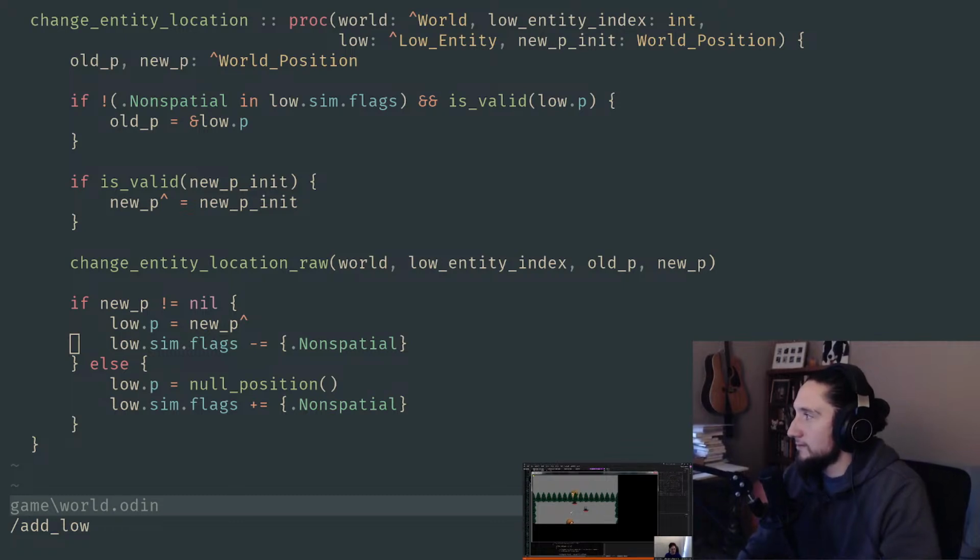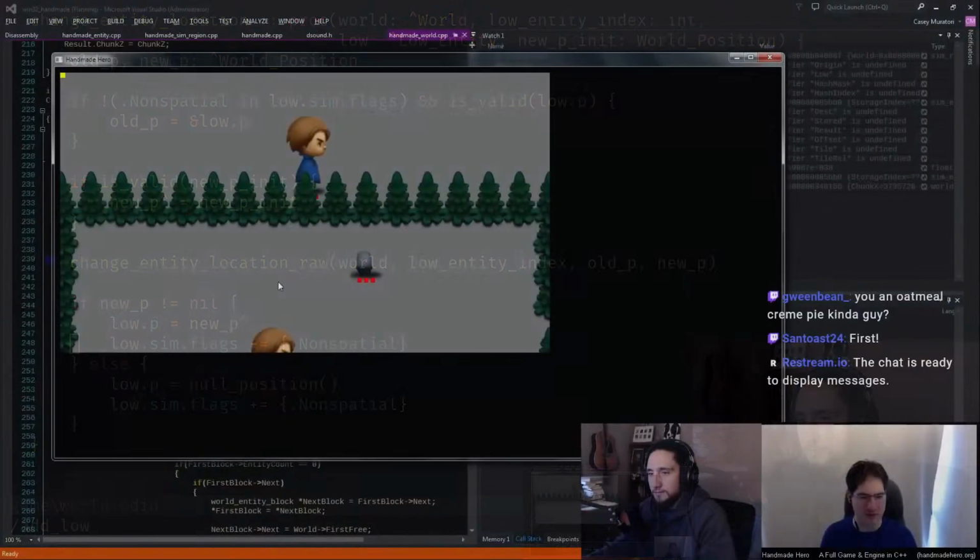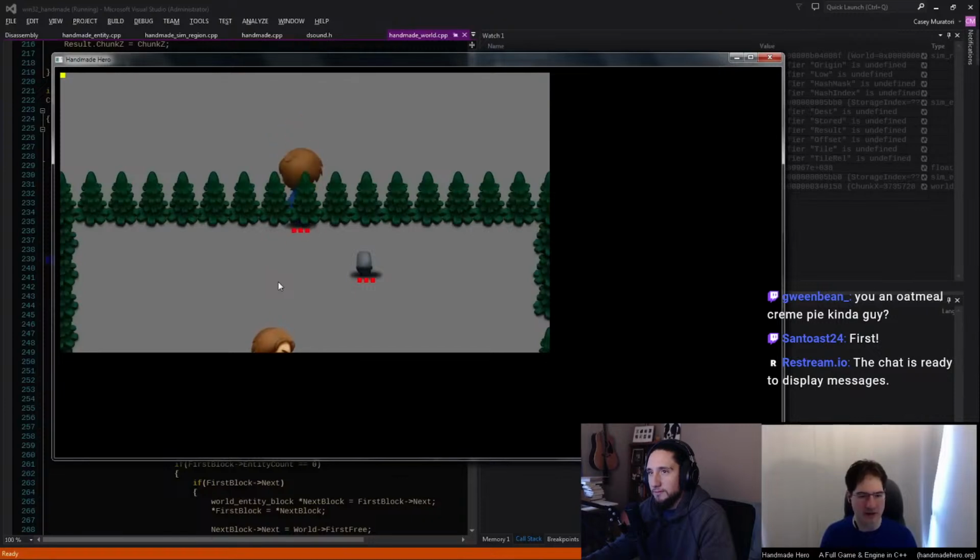Let's see here. So I think that solved most of our problems. We just have a few weird things going on now. We start out centered wrong, and so I have a to-do in there to look at why, now that we're switched to simulation regions, we're centered wrong. And then the other thing that we have to do is, what was I going to say? Oh, we need to update our camera code so that it follows the guy again.